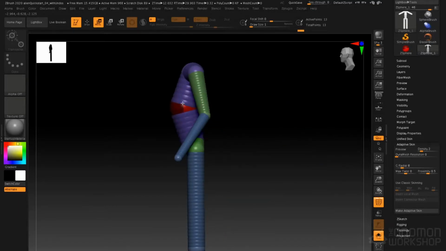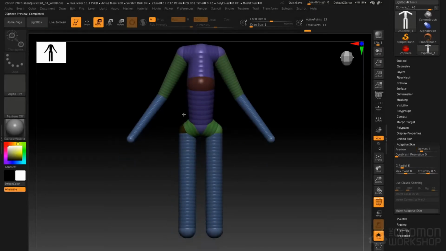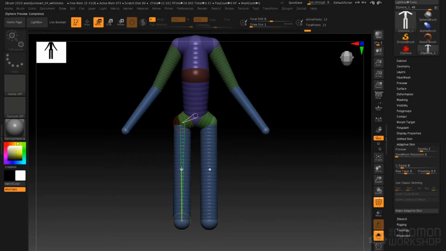And I'll go to W for move and just adjust that torso position and press the A key to preview. Press the A key again to leave preview mode, and we'll do the same thing here for the legs. I'm going to go to Q for draw, and I'm going to insert two spheres for the knees. E for scale, and I'm going to scale the ankles down.